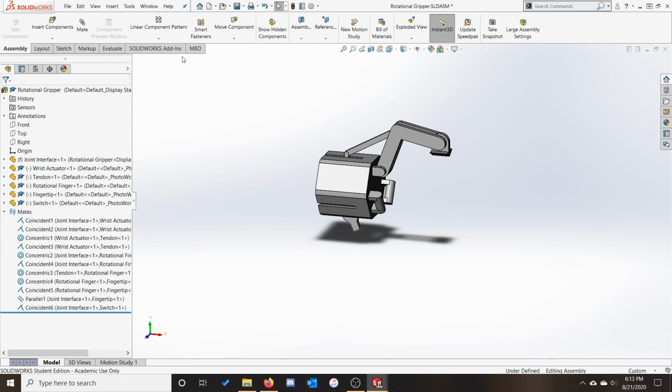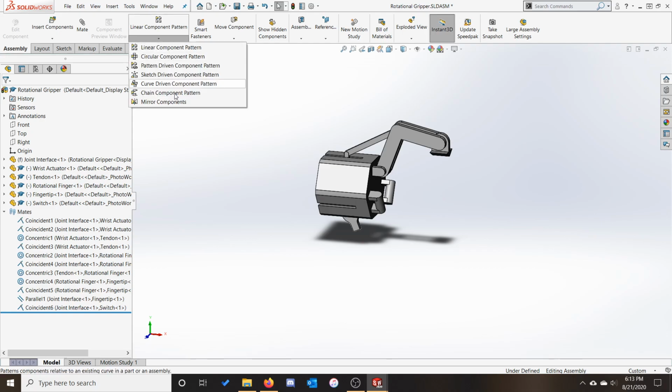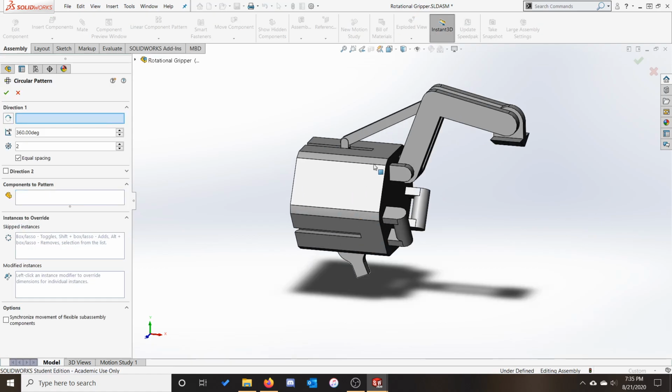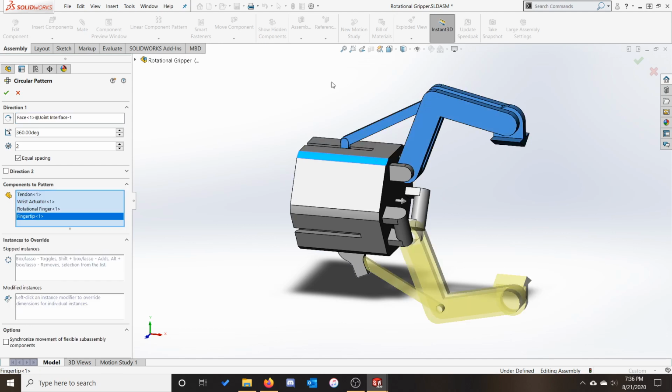Just like with feature patterns, there are linear, circular, and mirror options. Let's start with the circular pattern. Mimicking their feature counterparts, you need to provide a direction. In this case, I'm going to use this cylindrical surface here, and then we need to pick the components that we want to pattern. After we have that set and done, we can go over to our instant spacing. We'll leave that at 360 degrees and bump this up to 3.